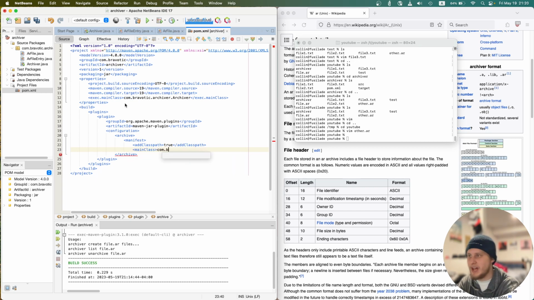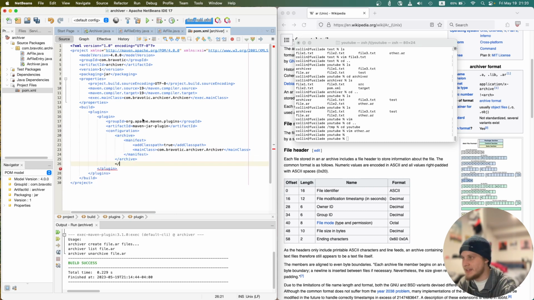And that's going to be com.robotic.archiver.archiver. Again, change that to whatever you want. So we're going to end manifest. We're going to end configuration. And there we go. So just to reiterate, you have to add this in to make it so it builds a working jar file. Kind of stupid, but I don't know, there's probably a good reason for it.